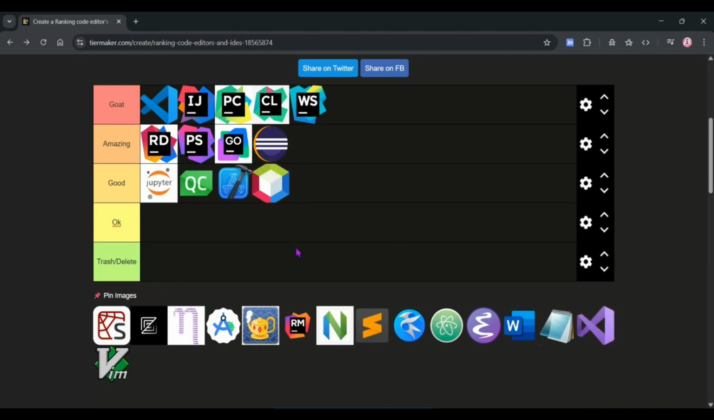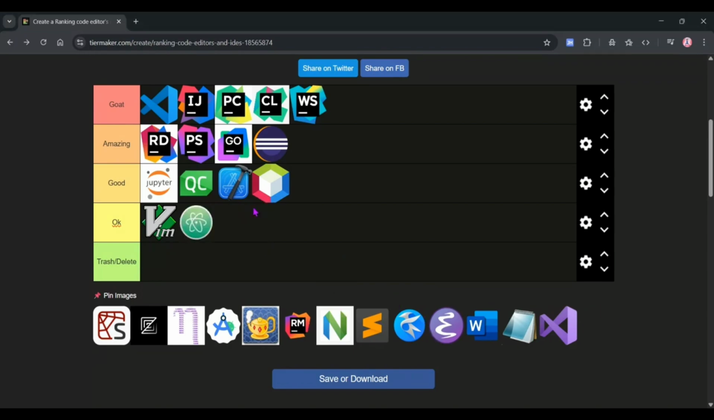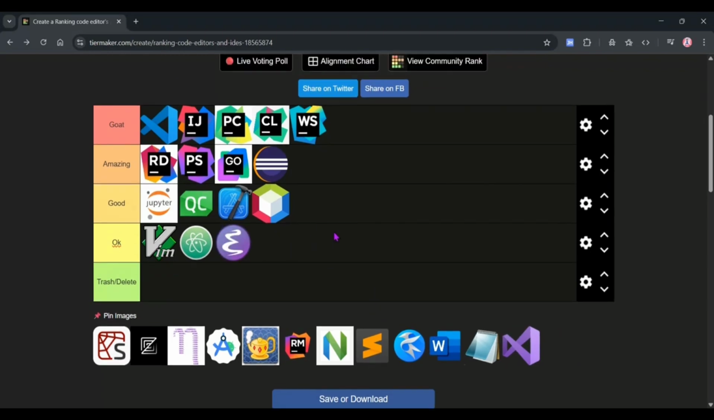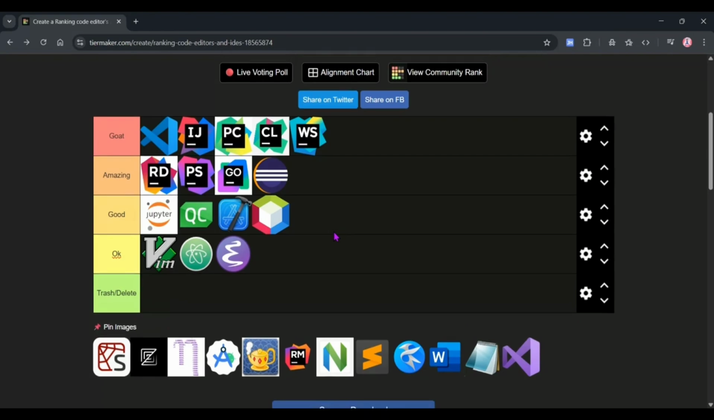Let's rank this one for the OGs. Vim, and then Atom, and then old school wizard Emacs. Some of them are rest in peace, but yet still they are coded in back in days. Trash or delete. I don't know.